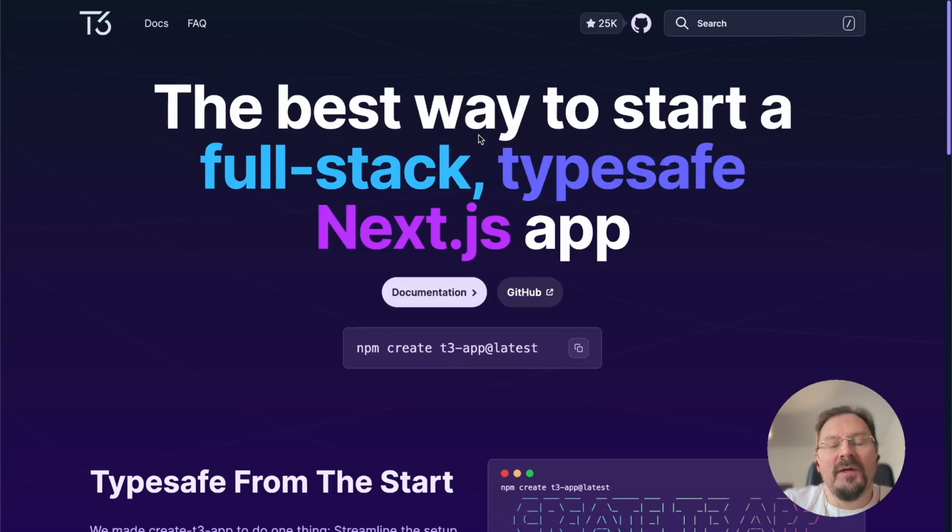Hey everyone, today I want to show you how we can create this new Next.js app with a modern stack using this T3 app framework and deploy that to your own server using $deploy.